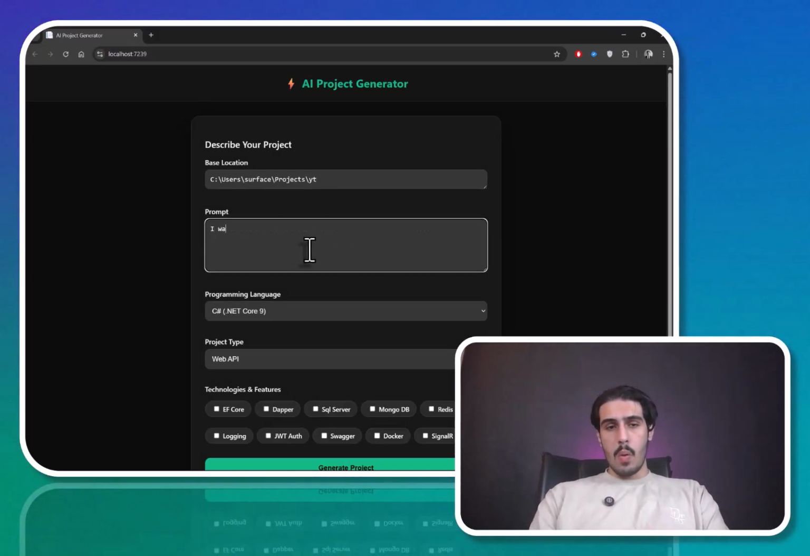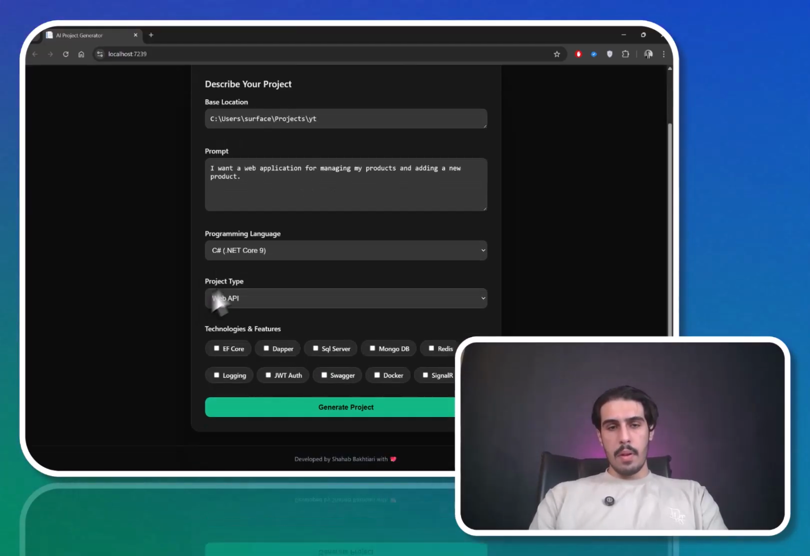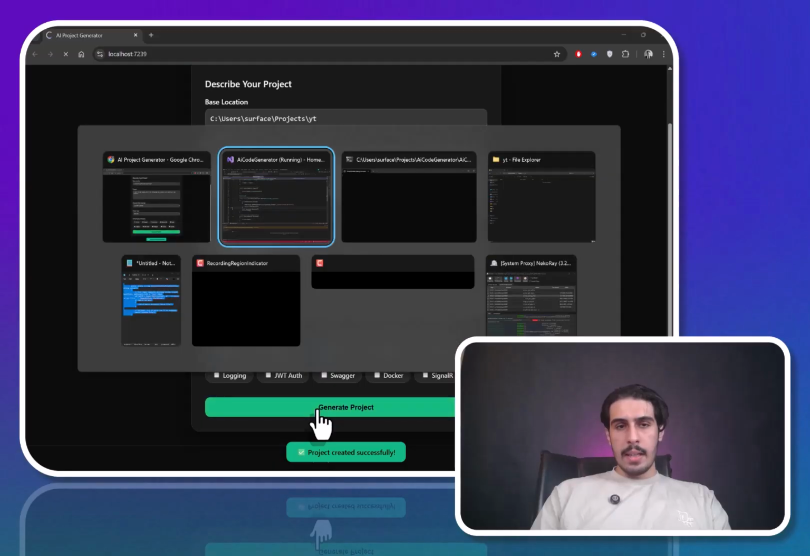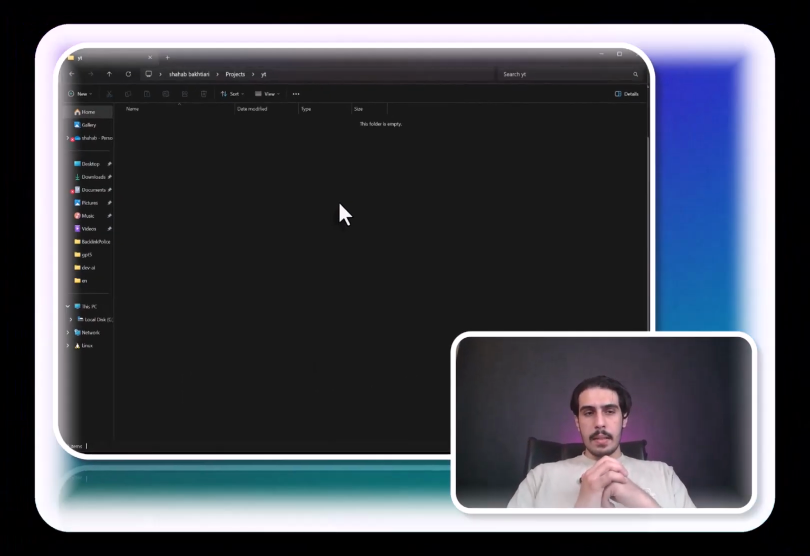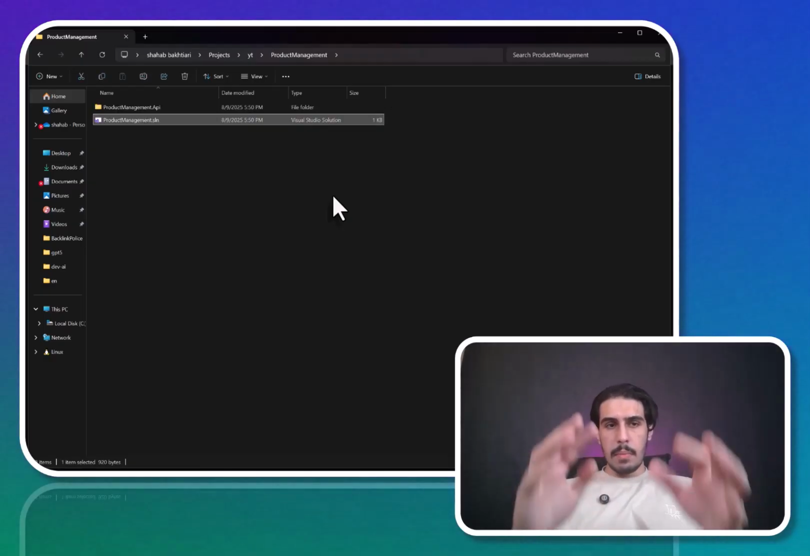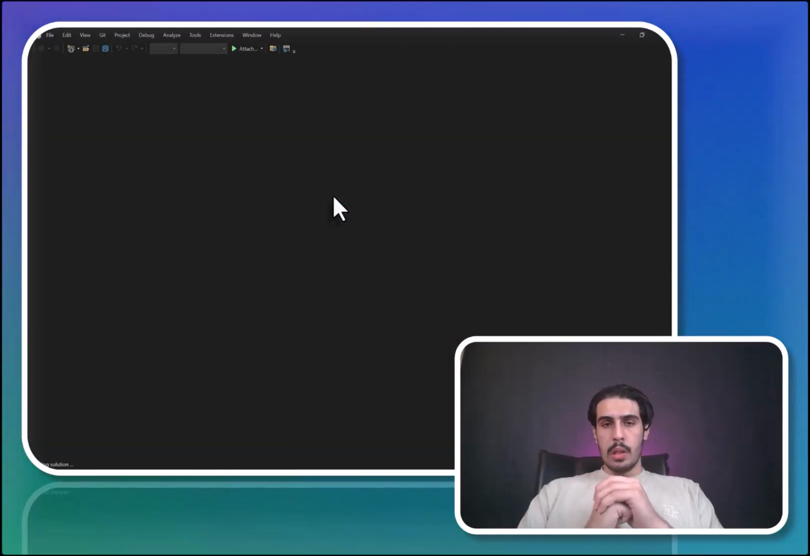Let's write the prompt. I want a web application for managing my products and adding a new product. Okay, I'm going to use C# and I'm going to use Web API, EF4, and let's go for SQL Server. We click on the Generate project and let's see what happens. Okay. This time let's open this solution in Visual Studio and see everything more clearly.